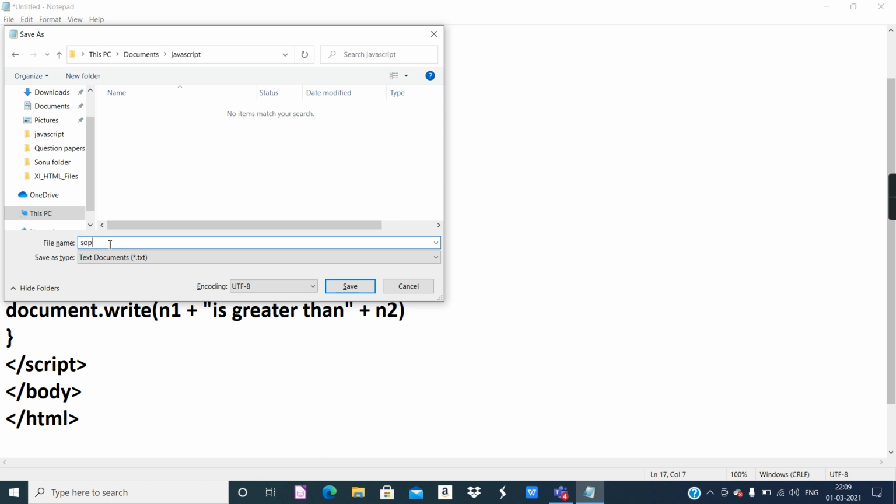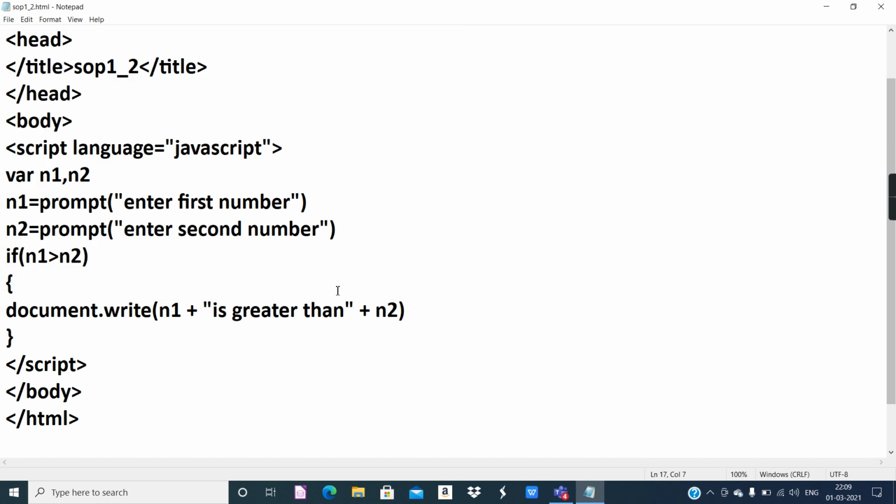I will provide the file name SOP1, and this is the second question of SOP1, so I gave an underscore in between, dot html, that's compulsory. After giving the file name, dot html or dot htm is compulsory. Otherwise your file will not be saved as a web document or web page, it will not be identified properly by the web browser in which you are executing, and you will not get the correct output. So follow all the steps to save the file.